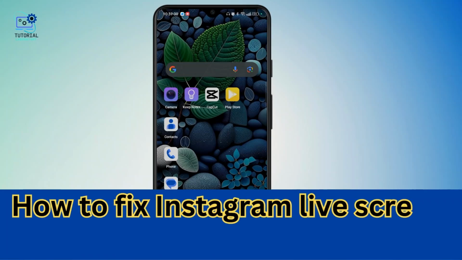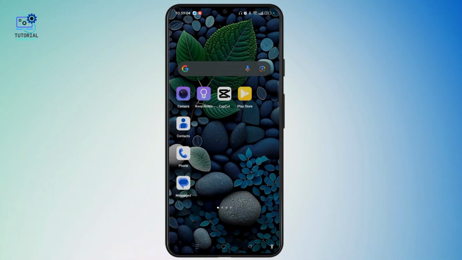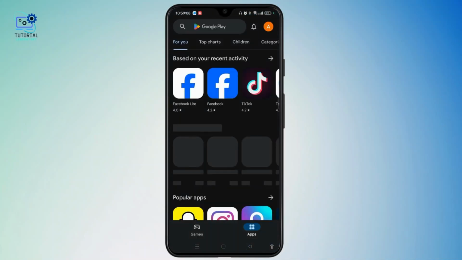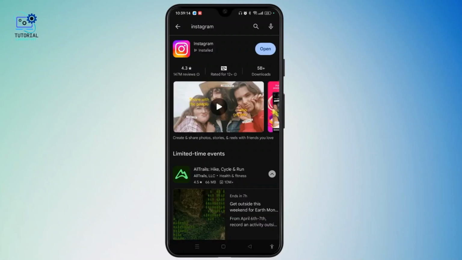How to fix Instagram live screen not working. First of all, you need to go to the Play Store or the App Store that is on your device. Then you need to search Instagram. See if there is any update of Instagram. Here you can see the option of open instead of update. That means I have already updated my Instagram app.